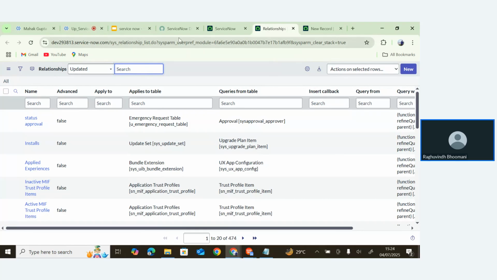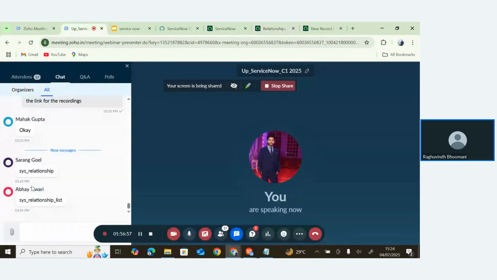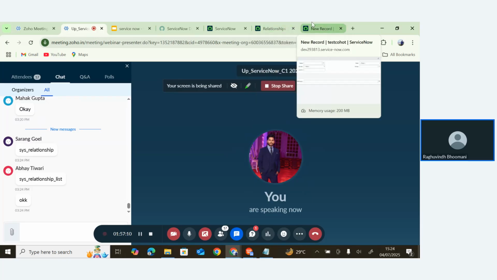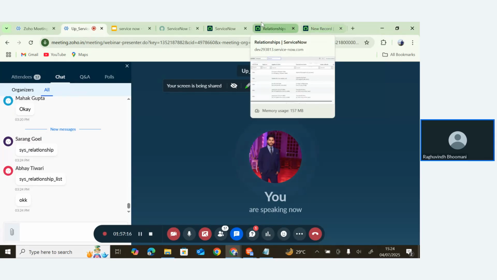So yeah, you're almost right, Tiwari, but it is just sys_relationship. That's it. _list is to show the list view. You're perfectly right, but to know the backend names of any other table, or the sys_ids, just observe the screen properly.